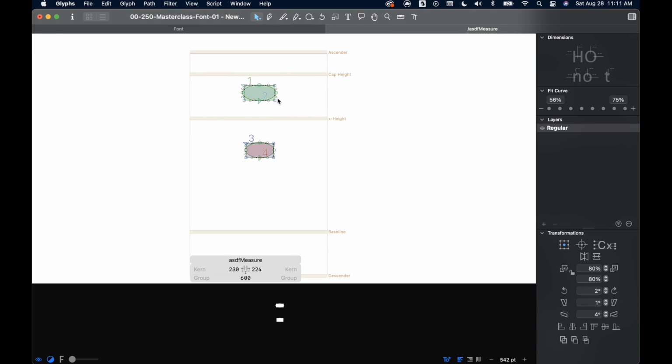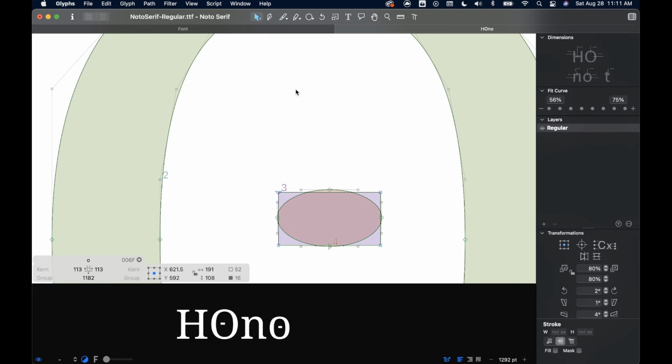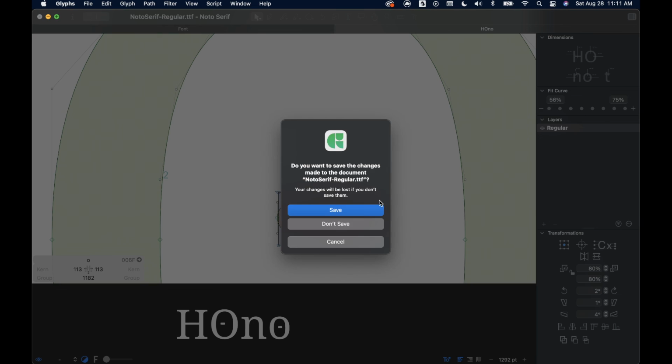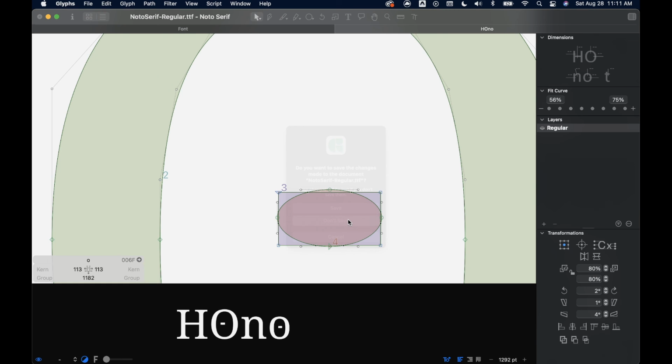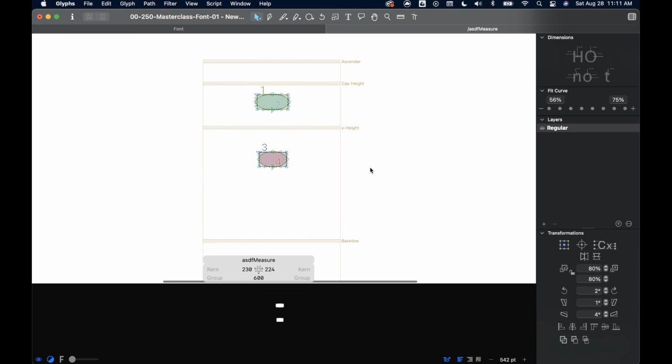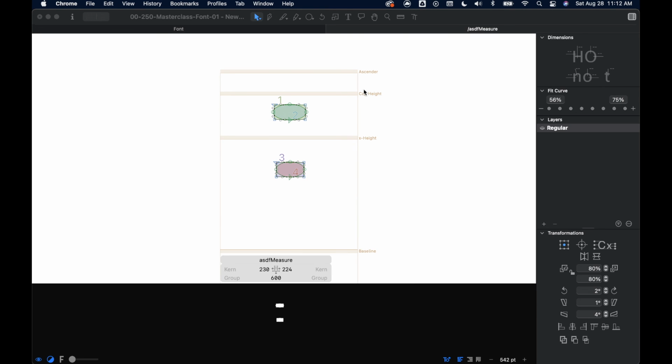With those drawn, I'm going to say that that's pretty good, and we can go back into Noto Serif, close it out, make sure we don't save it, and now we've got our measurements. In the next video, we'll start with why it's so important to start with the capital H and capital O.